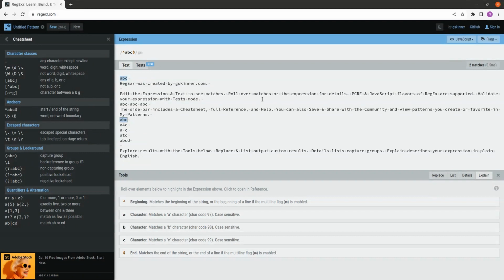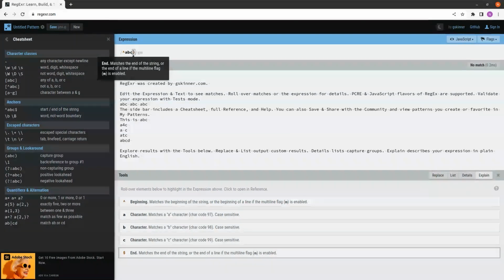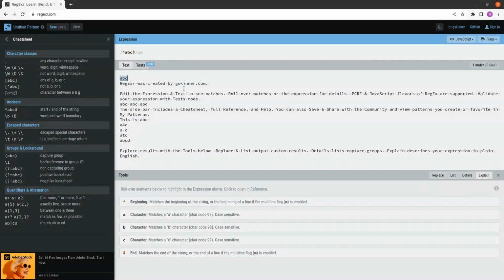If we put something before that, for example "this is ABC", now this is not highlighted because as per the case, ABC should be at the start of the string, right? Similarly, if we put anything after it, for example "hi", now ABC is not highlighted because ABC should be at the end of the string as well due to this dollar symbol. So let's undo it.